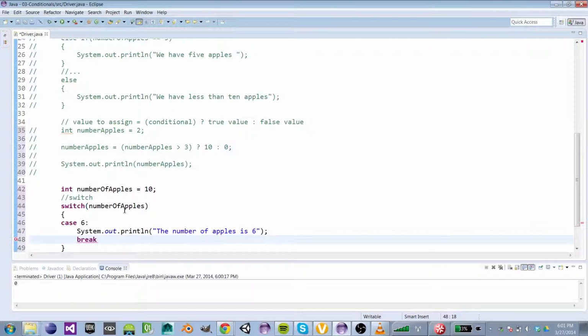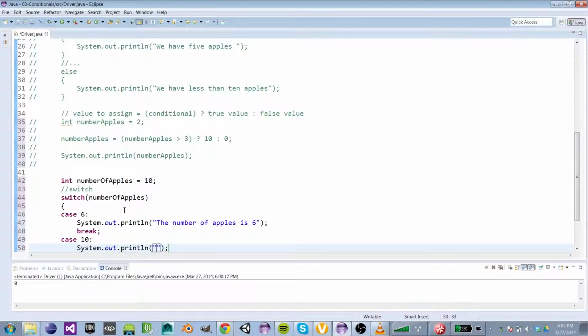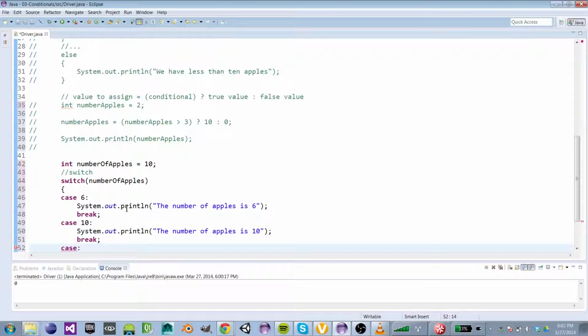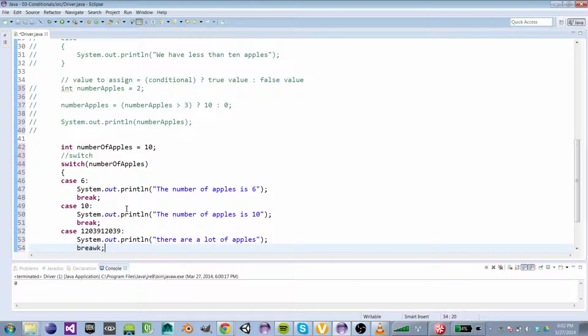And you make sure that you put a break at the end. I'll explain why you need that in a second. But for right now, let's just keep going. Case, if it's 10, print out the number of apples is 10. Throw another break right there. And case again, it's some random number, I don't know. Print out there are a lot of apples. And throw the final break there.